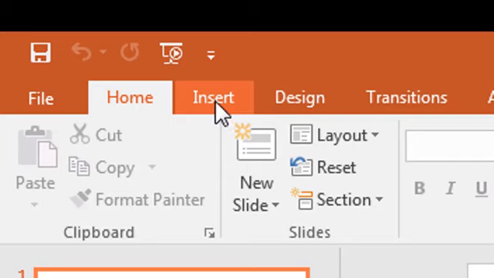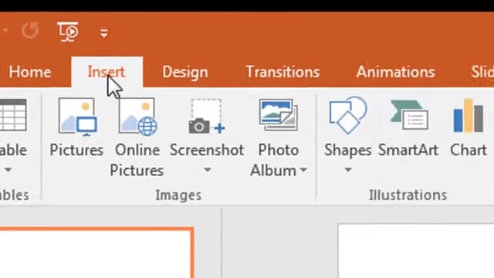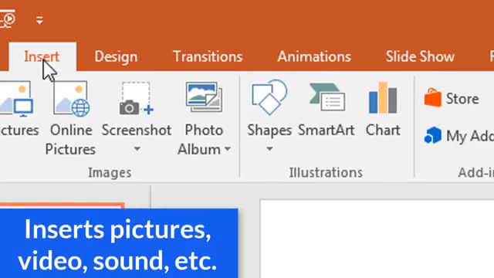The next is the Insert tab. The Insert tab is where you go when you want to insert any objects into your presentation. Maybe you want to insert a picture, a video, sound. Any of these you want to insert, you have to go to the Insert tab. There are a whole lot of other objects that you can insert.